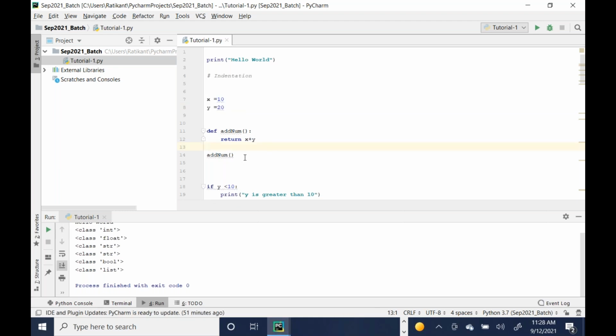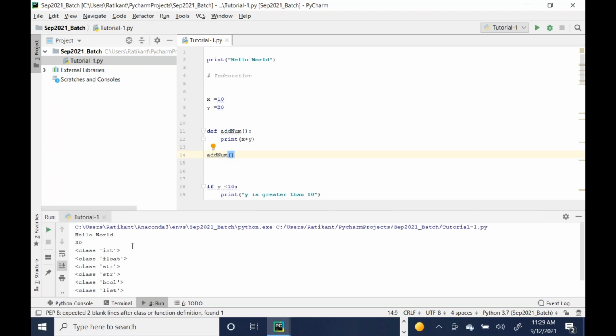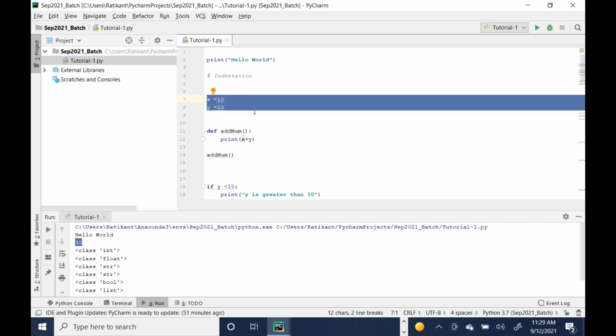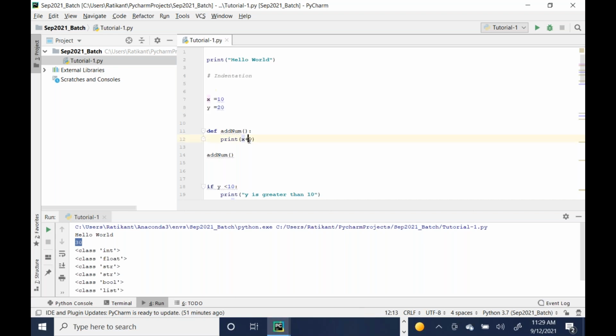So if I run this, or here I just say print, instead of add, I'll say print x plus y. Okay, so if I run this, what will this do? It will run this function, and it will give you the output x plus y equal to 30. Where did it go? 30 here. So since x, y are global variables, this function did not complain. That means these variables are available to it.